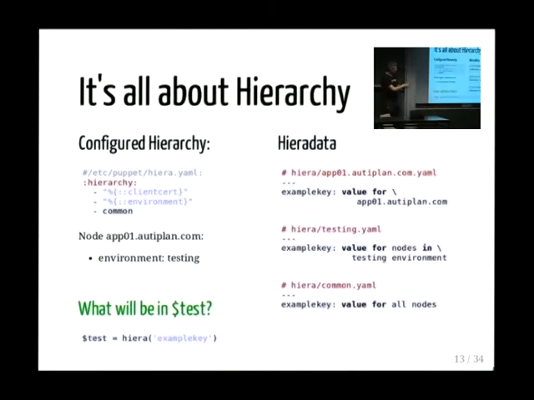So given this as Hiera data, if we have a node apple1.autoplan.com which is in environment testing, and we do this in our manifest, we have a Hiera call, and we look up this key, example key. So when we're at the Apple1, it will find it in the client cert.yaml file, and it will return that value. So if you have a different server, Apple2 for instance, that doesn't have that key in the most specific file, it will fall back to the testing.yaml if it's in the testing environment, and it will return that value. So that's how the hierarchy part works.